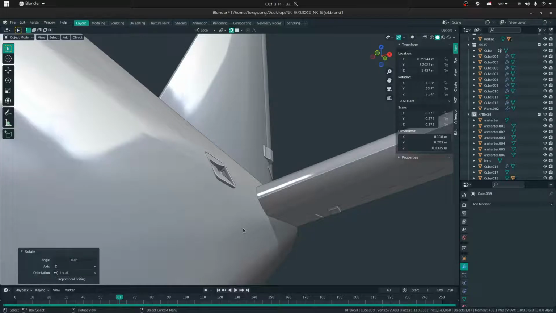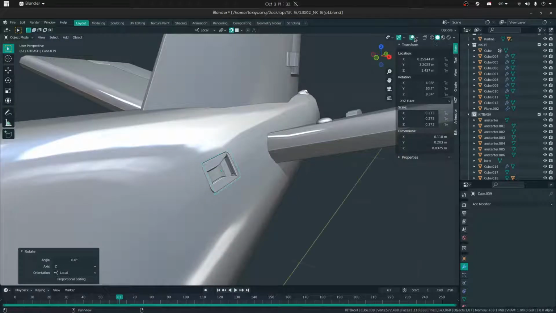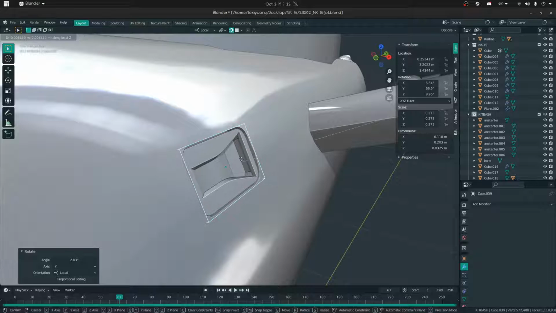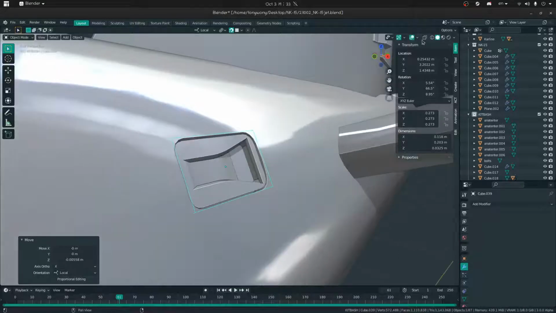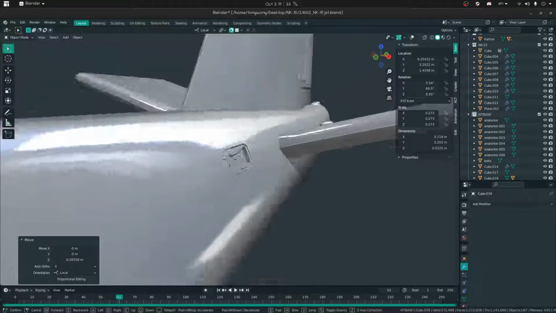Where were we? Oh yeah. This is sticking out, so it looks a bit weird. I'm just gonna tuck it in, really. And yeah.